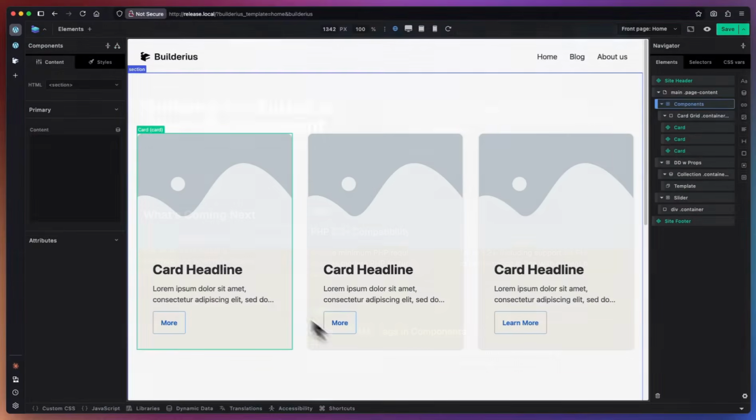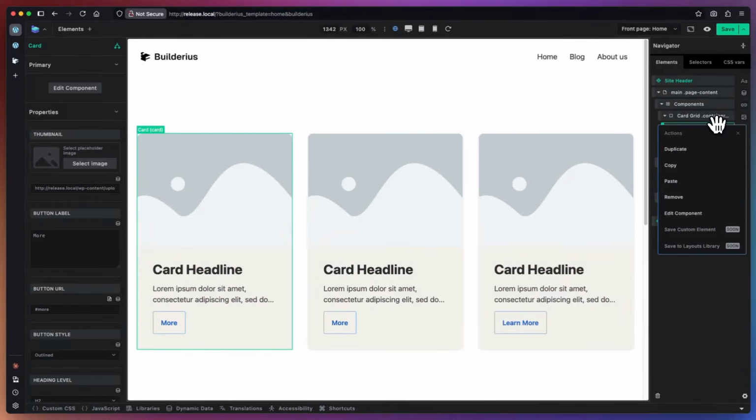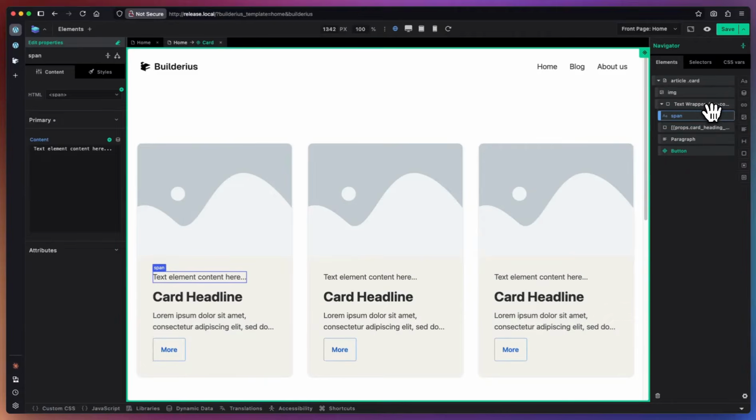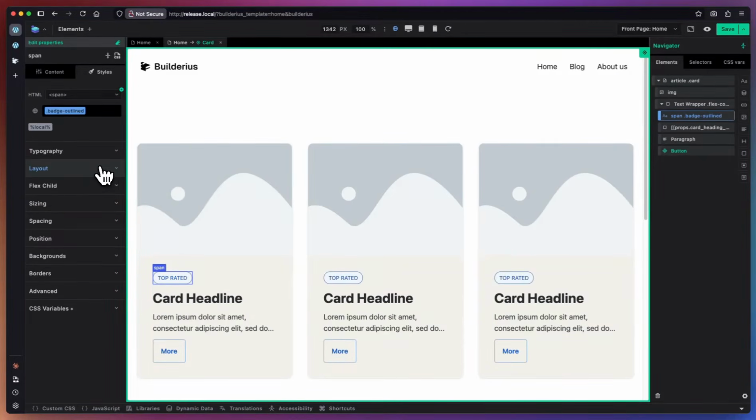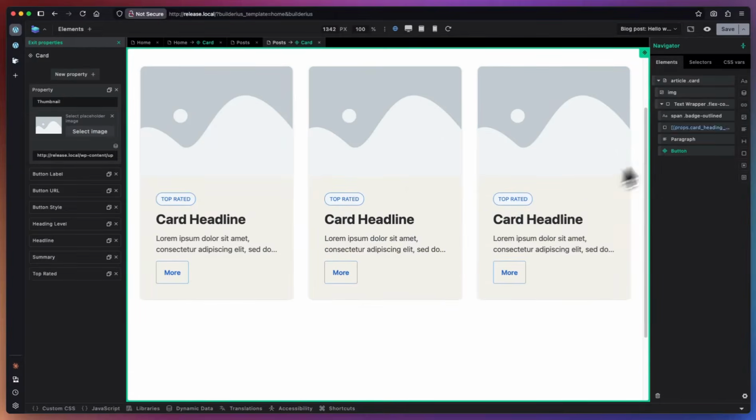Let's go. This is a card component. It has an image, a headline, some description, and a button in it. I'm going to add a label just above the title. It shows up in all of them. These cards are already updated with the same component. Now let's remove the label here.